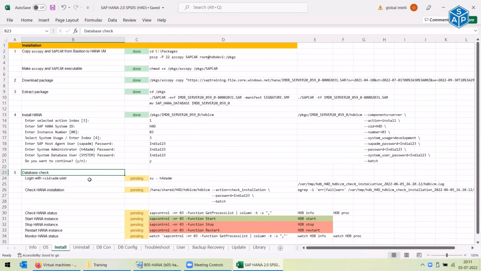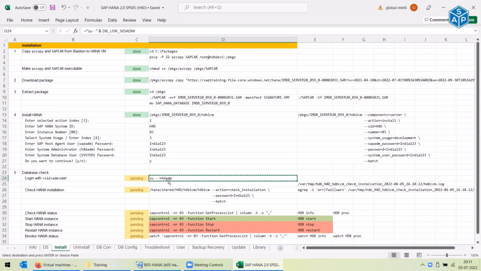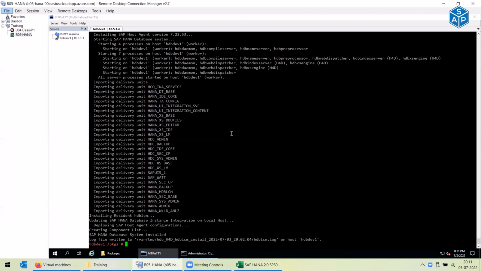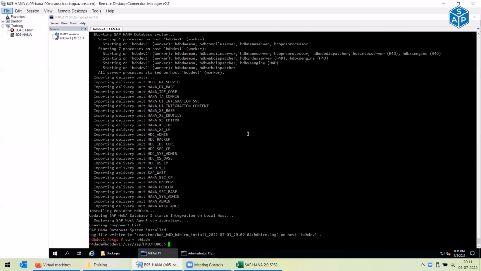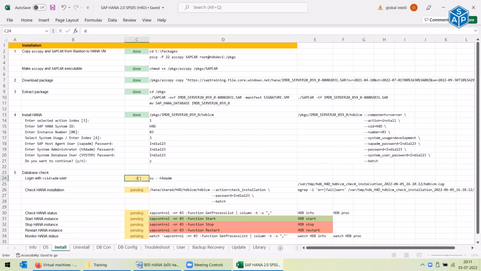How? If you're doing any maintenance activity related to the HANA database, you have to log in with the SID ADM user. H4D is our SID of the database and H4DADM is the user. So let me log in with the SID ADM user. You can see now I'm logged in with the SID ADM user.